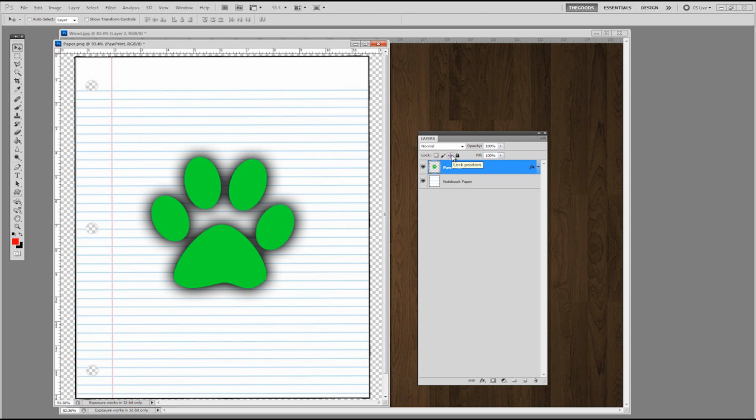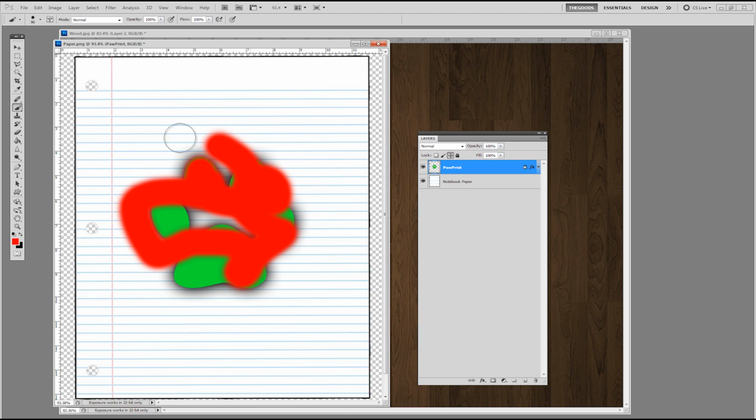The icon next to that is lock position, which is going to lock the position in so you can't move it. So we're going to click that and try to move it. Once again, we can't move it. No matter how many times we try, we can't move it. But we can still draw on it if we please.